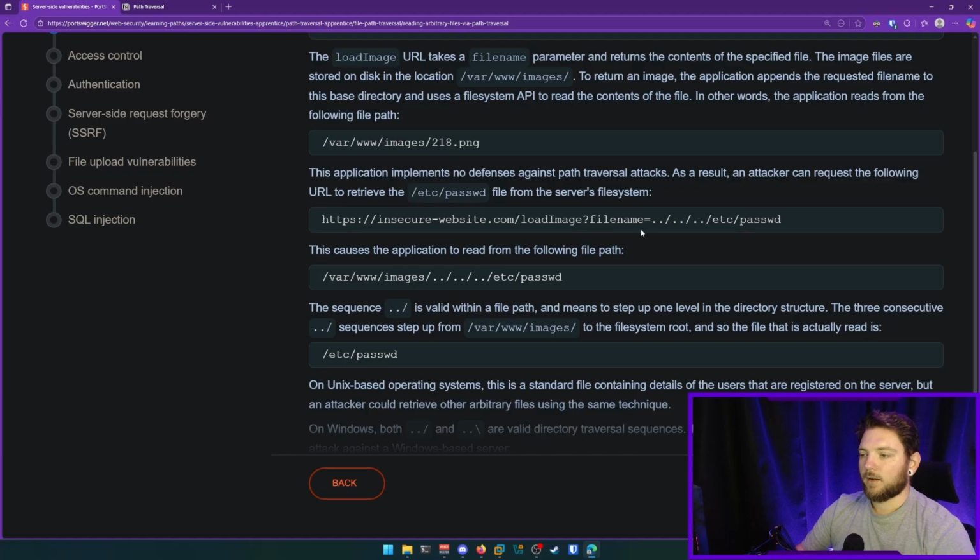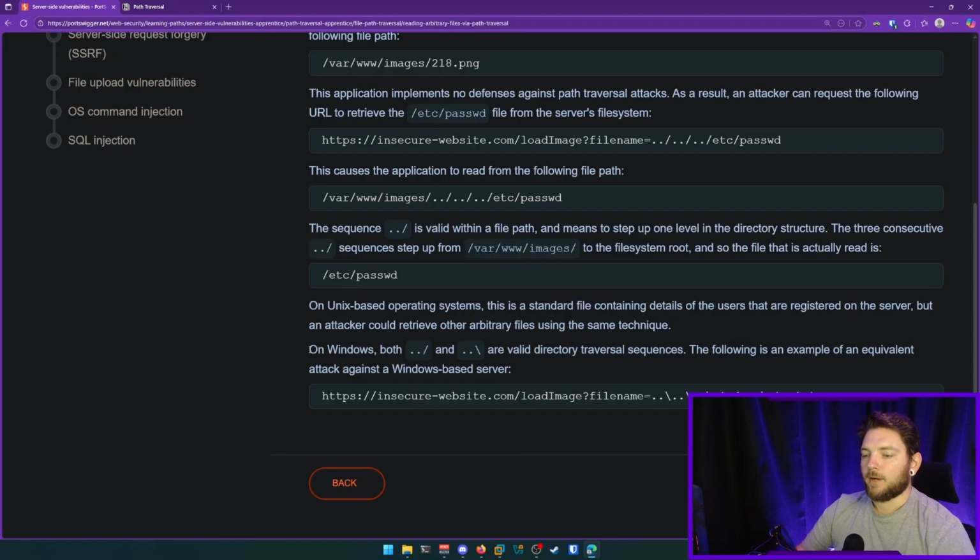So what this is doing is pulling us 3 directories up so that we can get to the root of the file system and then get to etc password. And then here at the bottom, we can also see on Windows, both of these notations are valid directory traversal sequences. And it shows that, once again, that's the same thing, just reversing the slashes on Windows.